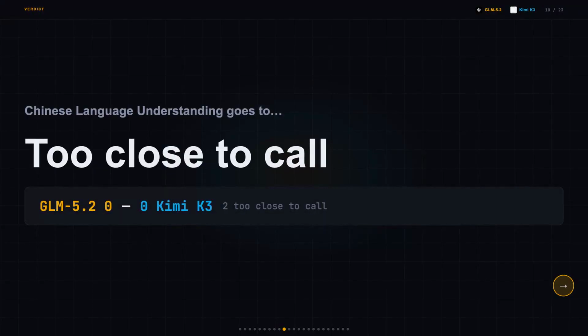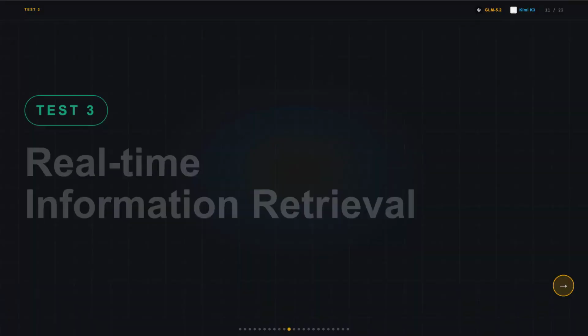Honestly, I was expecting Kimi K3 to have some Chinese language data since it's a Chinese-built model, but there's just nothing out there to verify. So same situation as the last test, no comparison is possible, and it's another tie. Score stays at GLM 5.2 0, Kimi K3 0, now 2 tests tied.